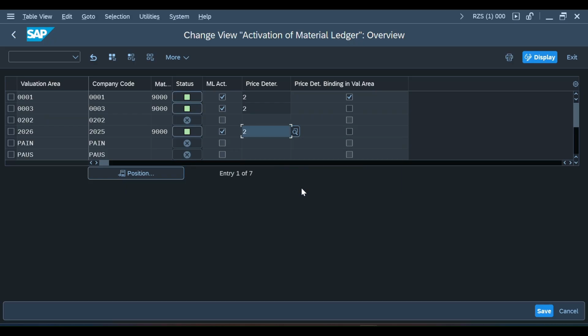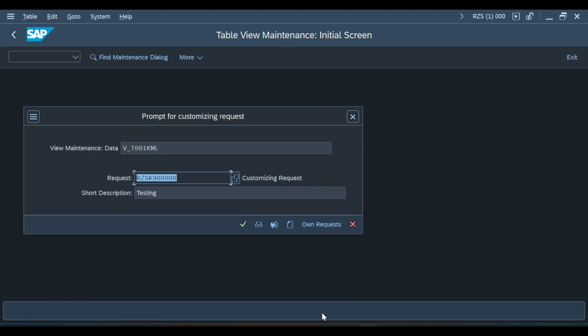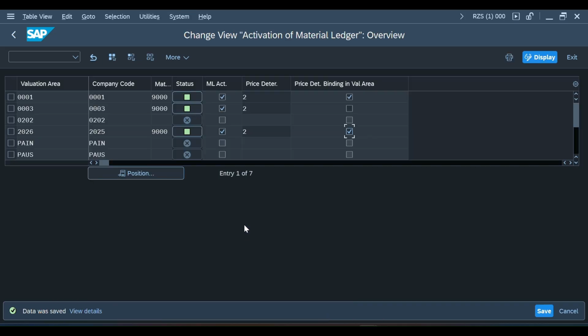Okay, and here we can check the price determination binding in valuation area. Okay, and then save. After activating the material ledger, the live data must be converted. I will explain all the things. Okay, and go to check. So our data was saved.